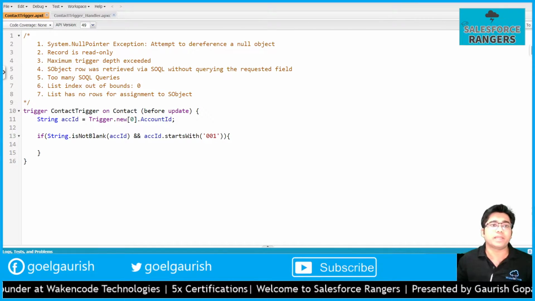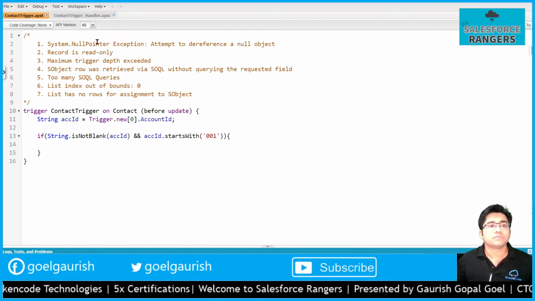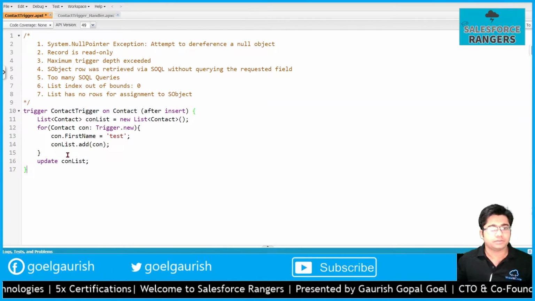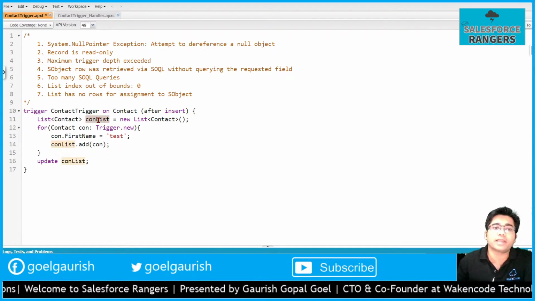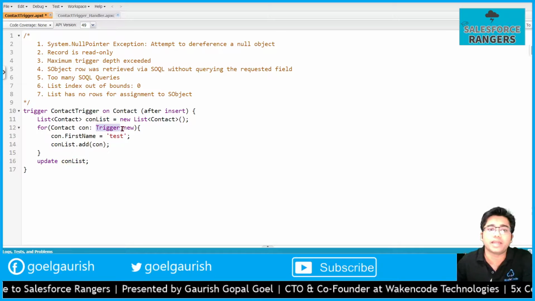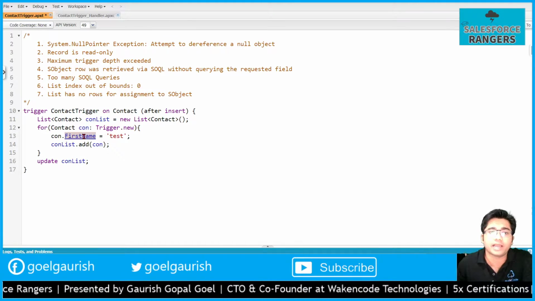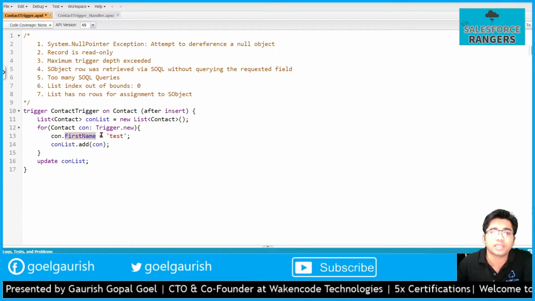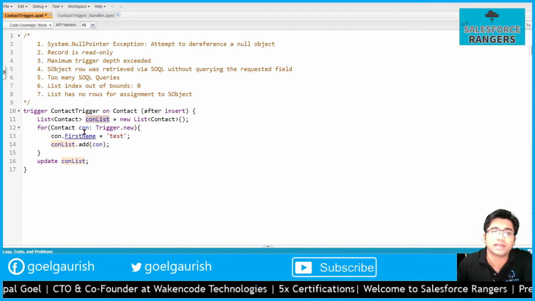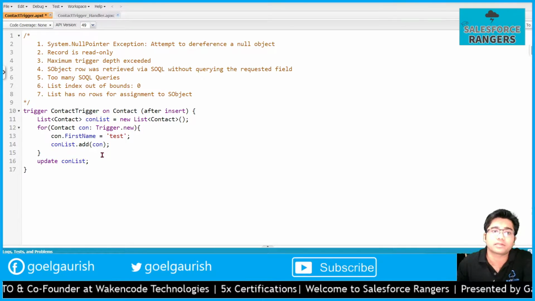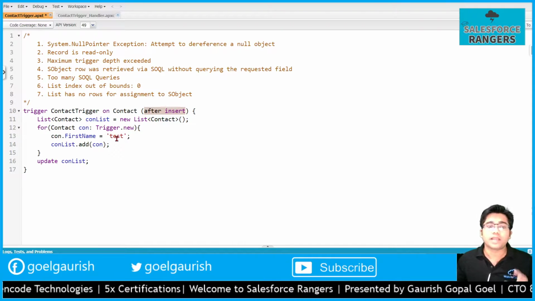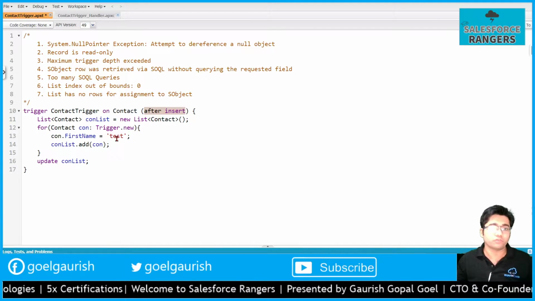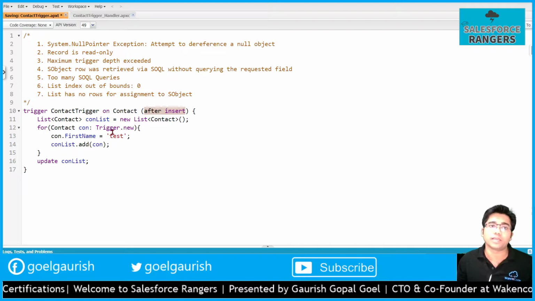So let's try to replicate this error. In this trigger, the event is after insert, and I have created a blank list of contacts. I am iterating on Trigger.new, and I have assigned the first name as test and added this contact instance to this blank list, and I am trying to update this contact. Since the data is read only because of this event and we are updating that data, we are going to see the record is read only error.